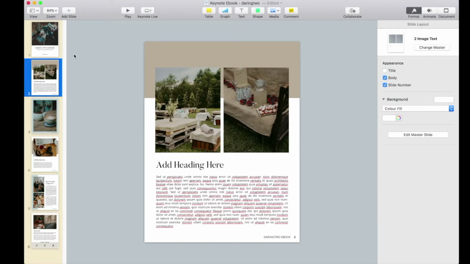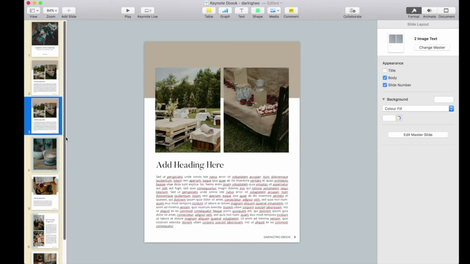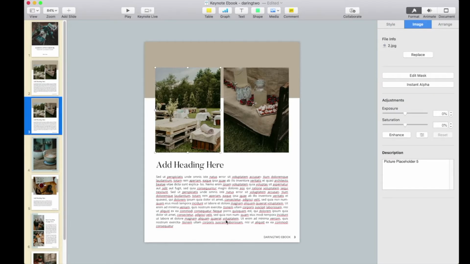If you want to add more pages in, you can duplicate any of these layouts here by right-clicking on it and then clicking duplicate, and that will duplicate that layout. And then you can reuse the page layout by replacing the images by dragging a new image on top or clicking the replace button here like before.